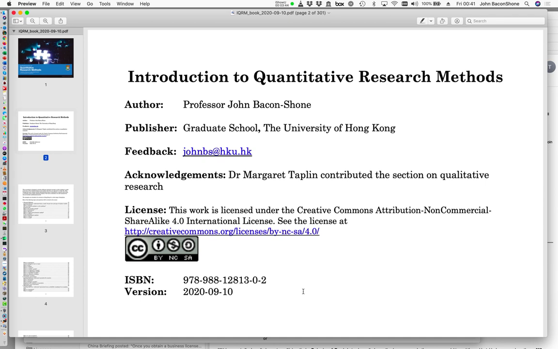As I said, the only real thing you can't do is use the materials as yours or sell the materials. But generally, I encourage you to share this widely. It's not a problem from my perspective at all. Okay, so that's the course materials.